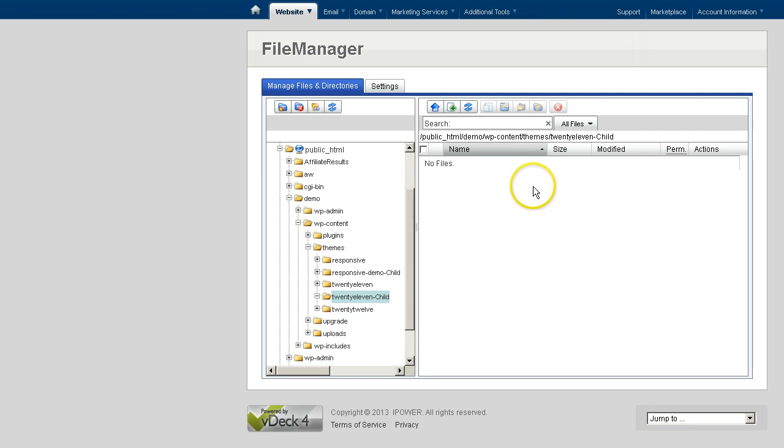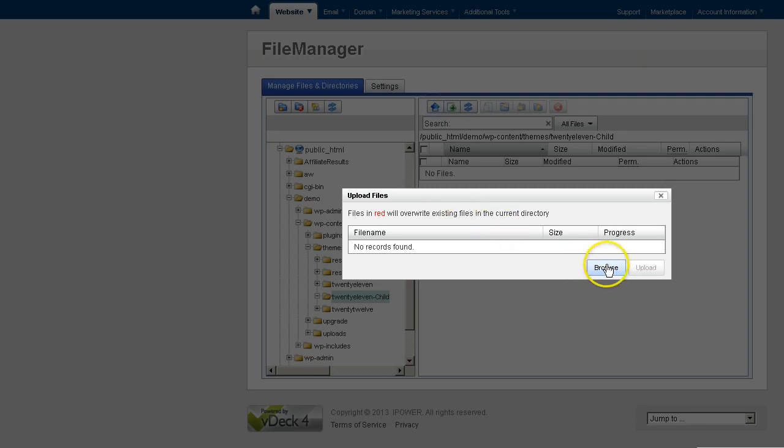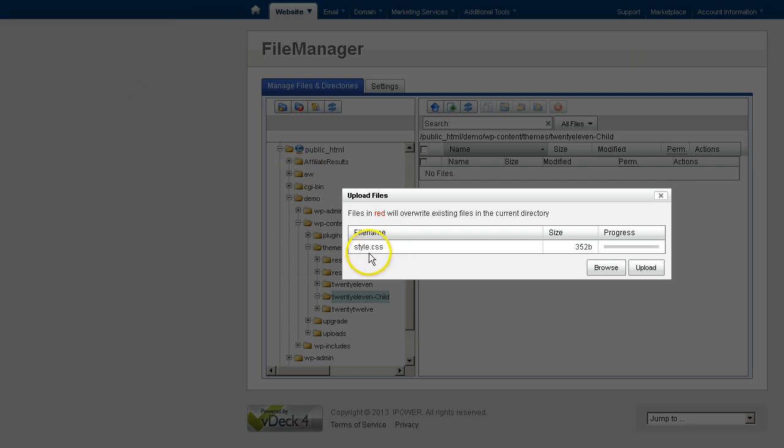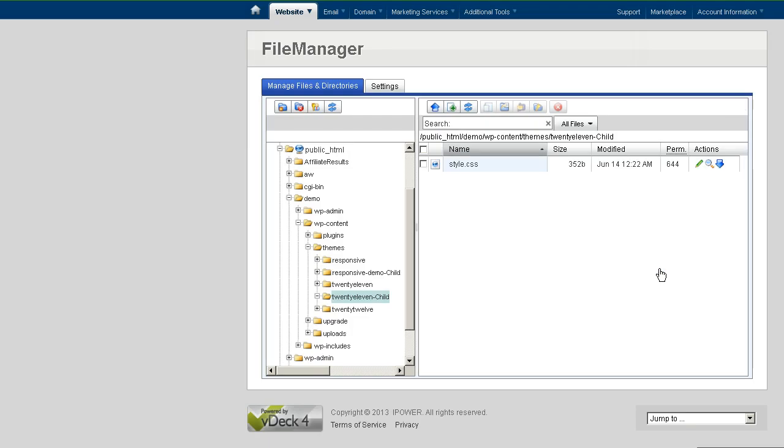Now inside of my new 2011-child directory folder, which is currently empty, no files, I'm going to upload from my cPanel. Go ahead and browse for that file, go to my desktop, you know how to do this stuff. Select the file. There it is, style.css, and I'm going to upload that to my new child theme folder.